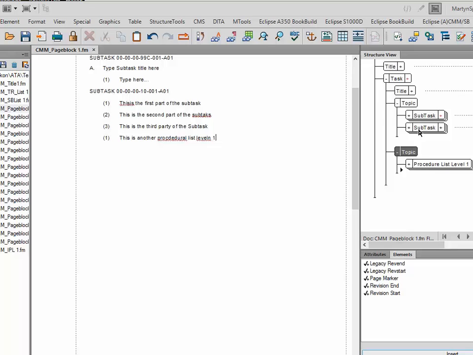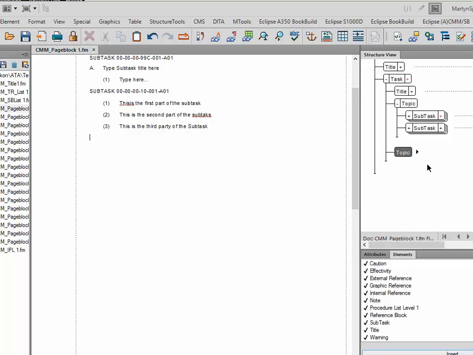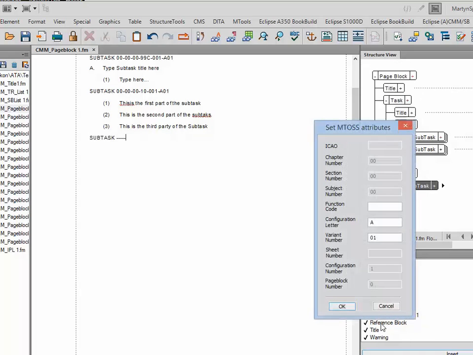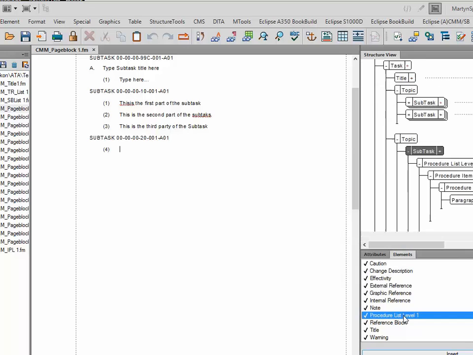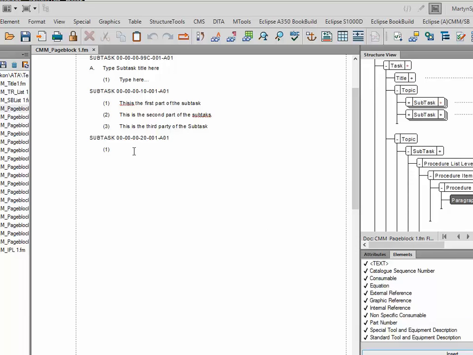Now, it would be unusual to have procedural list level 1 at that point, so let's just delete that and put in a subtask as we had before. And up comes the subtask, so we put in another code, and then we can put in the procedural level 1. The paragraph comes up, another part of a new subtask. So you can see that it's relatively straightforward to do this.